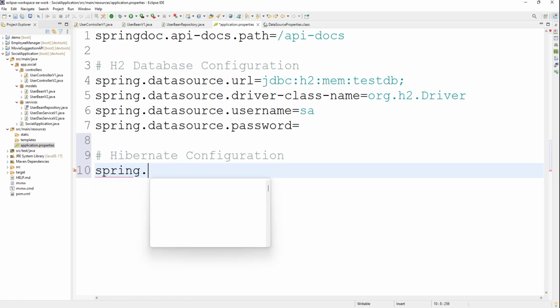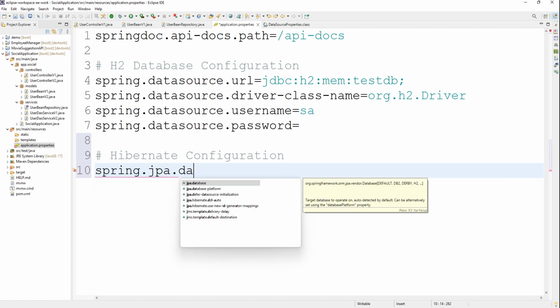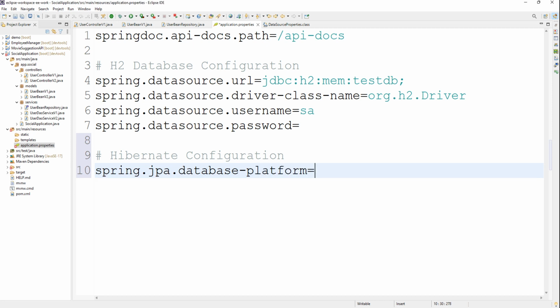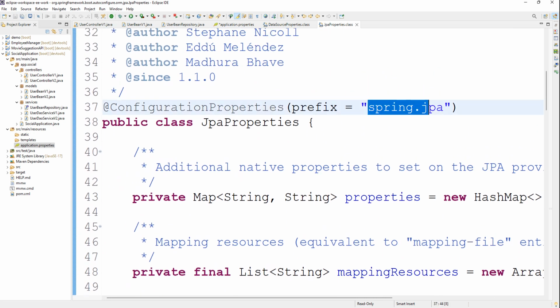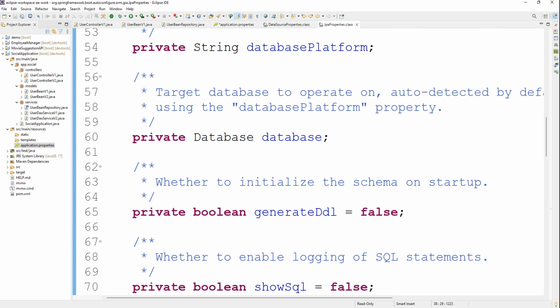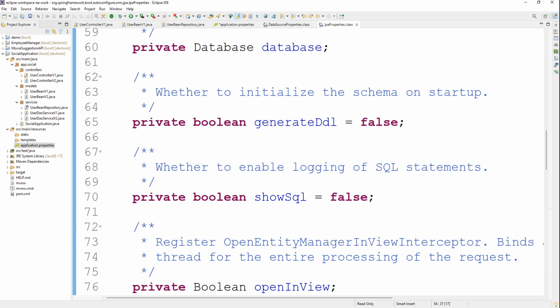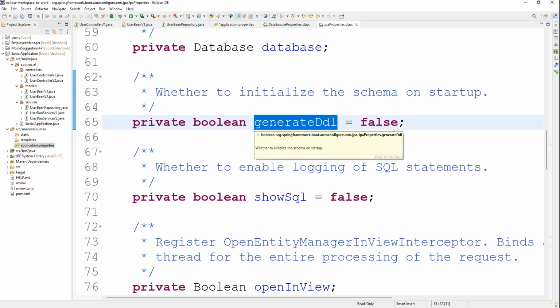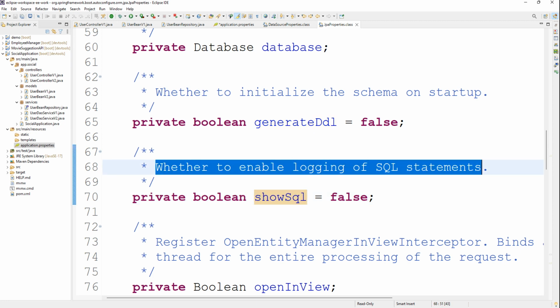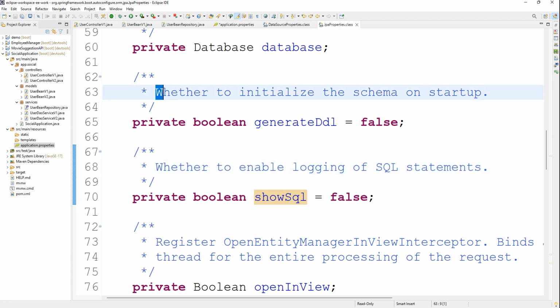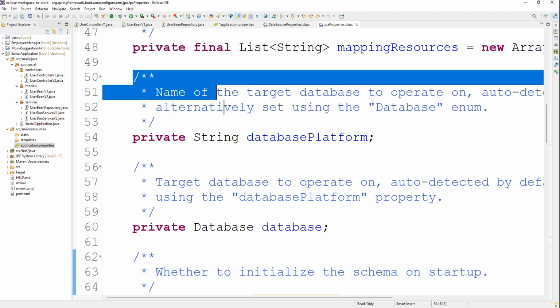So we will write spring.jpa.database-platform. Okay, so this is a jpa database platform. Here you can see that we have JPA properties with the prefix spring.jpa, and these are the JPA properties: database platform, database, and generate DDL. We have to make show SQL true so that it helps us log all of the SQL statements, and generate DDL will automatically initialize the schema on startup for us. We do not have to do anything.